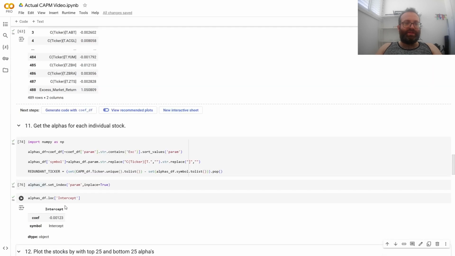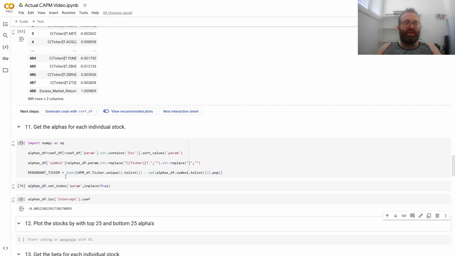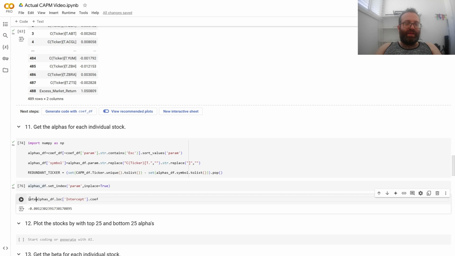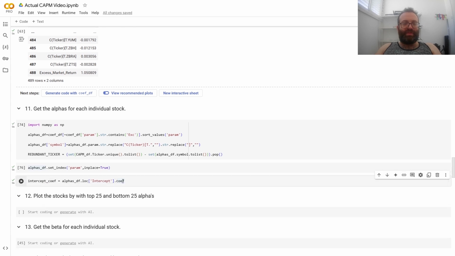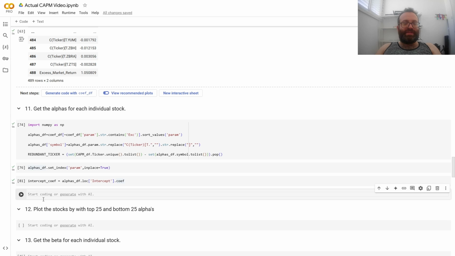Okay, so I have the intercept, right? And what do I need from that? I need the coefficient. So this is like the intercept, and this is, look at the median post, it'll be more clear. Intercept coefficient. Okay, so now I have to add this to everything except the intercept itself, right?